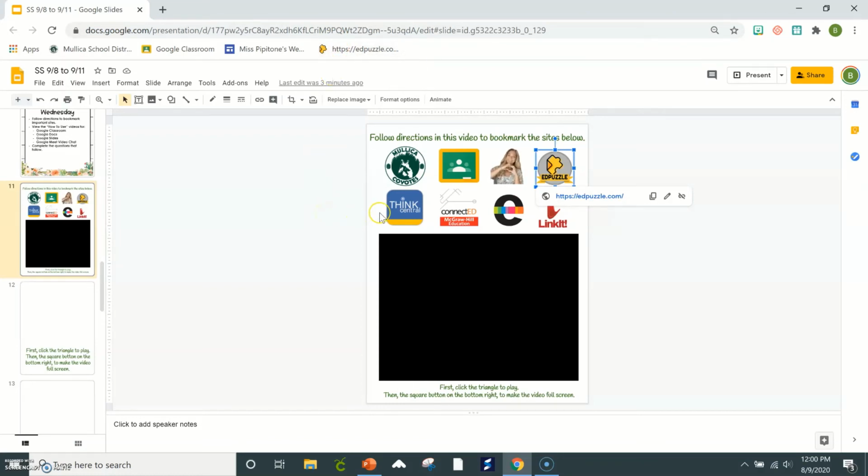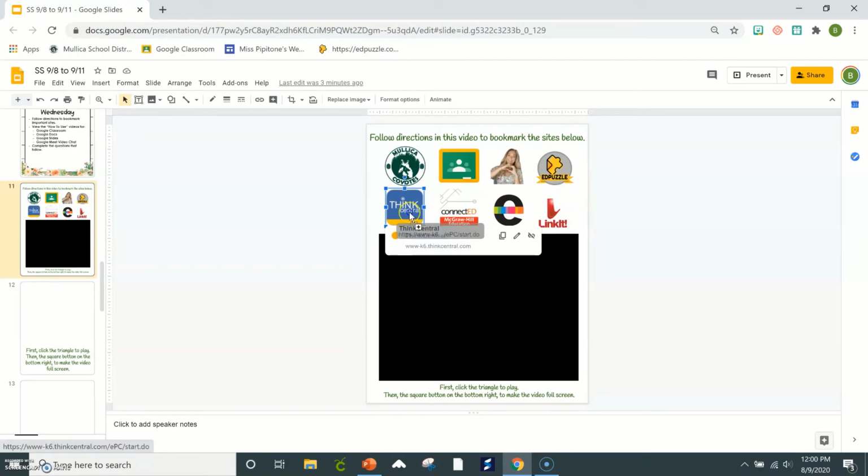Another one is Think Central. Think Central will be used to access your ELA Journeys materials, such as your textbook and leveled readers. Let's add that there. Click the logo, click and hold the website, and drag it up to your bookmark bar while still holding.